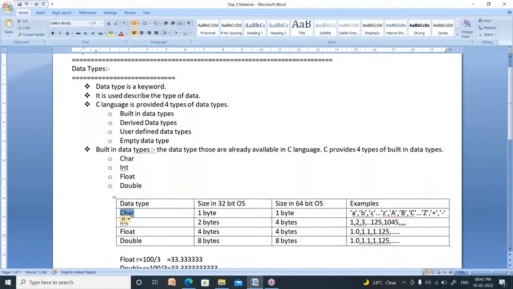Now, these character, integer, float, double, all these are keywords. So, data type is a keyword. What is the use of these data types? These are used to describe the type of data. You have character data, or integer data, or float data, or double data. What type of data you have can be represented by using these data types. How many types of data types are there in C language? There are four types: built-in data types, derived data types, user defined data types, and the empty data type.